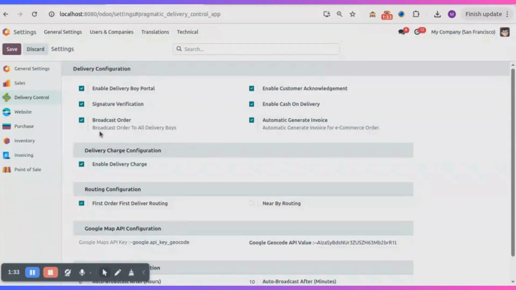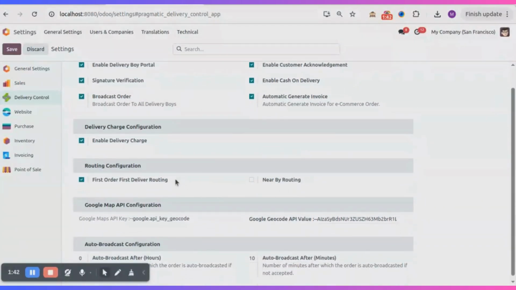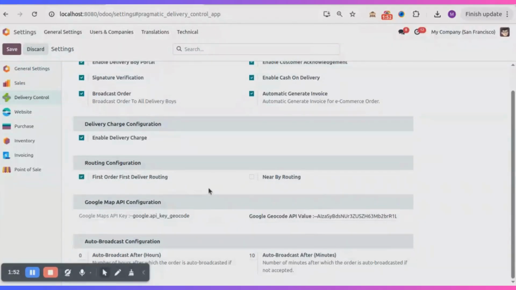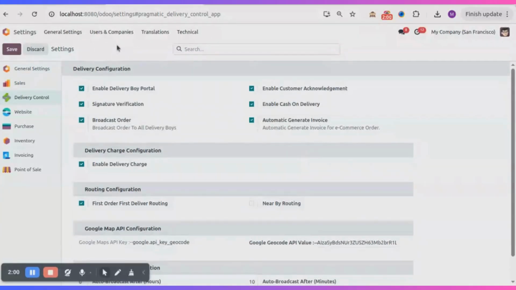And we can enable the broadcast order and the delivery charge configuration, and the routing configuration here. We can configure the routing here, like first order to first delivery route and nearby routing. We can select this configuration. And also we can set the Google Map API key. With all of these done, the configuration part is done.